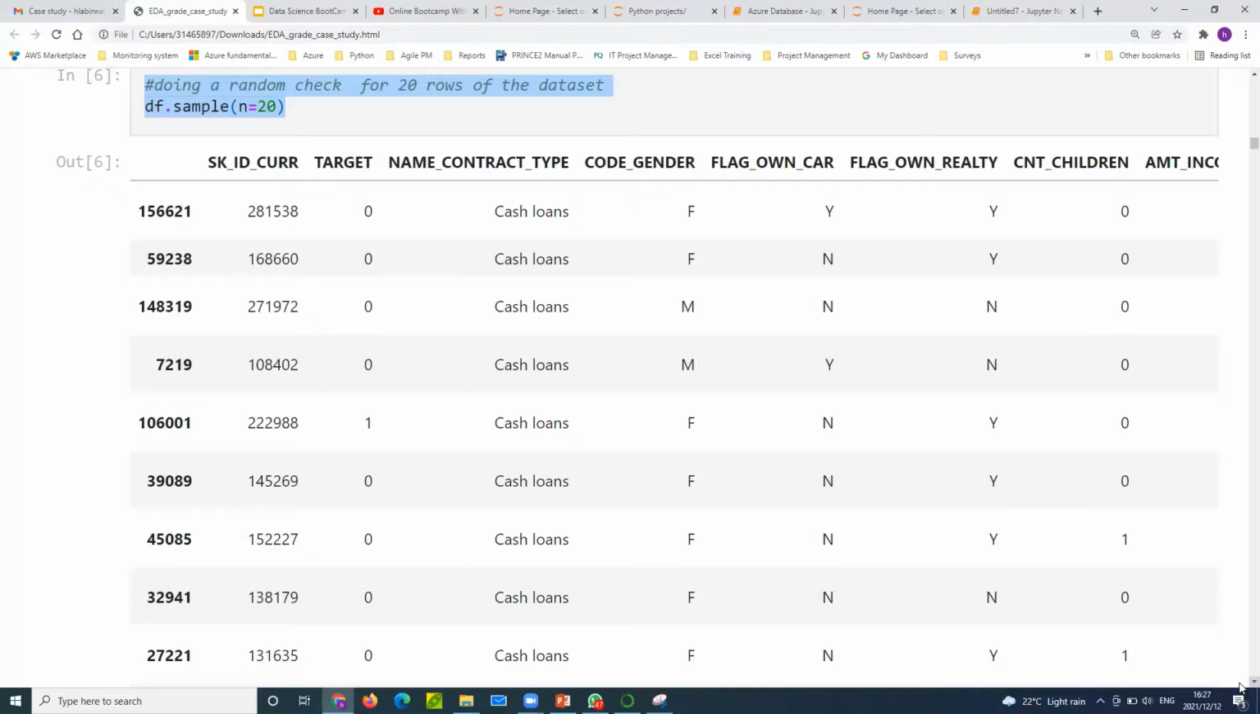There's your column name starting from the left. That's your SK_ID_CURR, a unique customer ID. And then you have your target. Remember, when we were reading on the business objective, it was mentioned that there are customers who are defaulters and customers who pay without defaulting. In this case, 0 is a customer who pays without defaulting, and 1 is a customer who has defaulted. So that's your target.